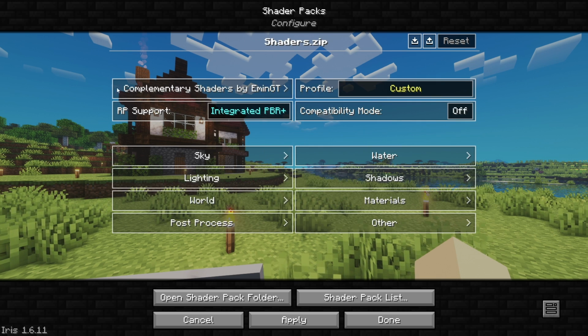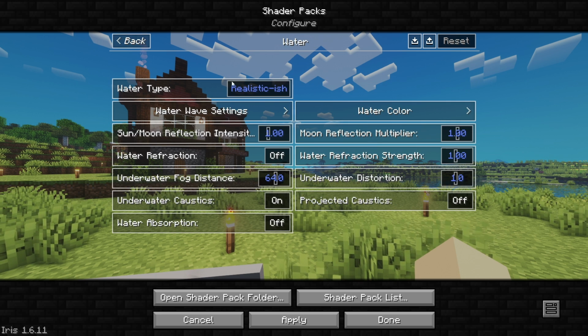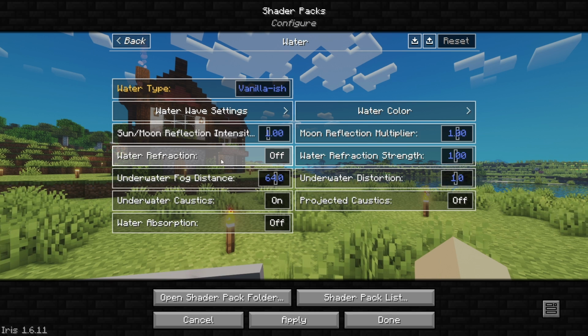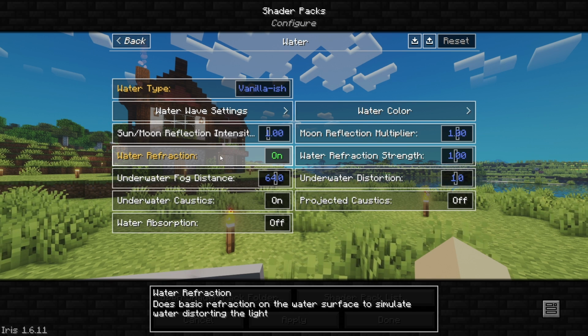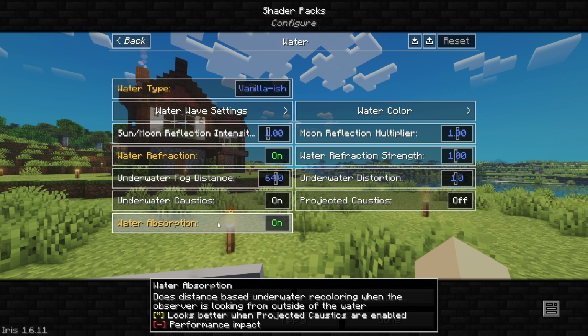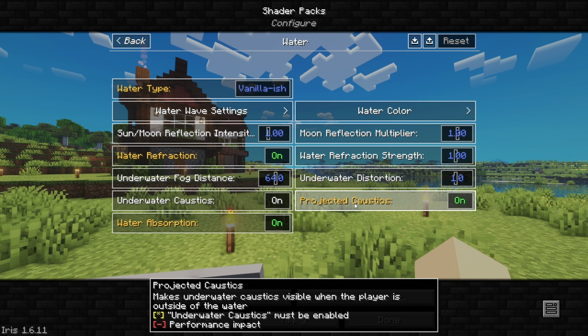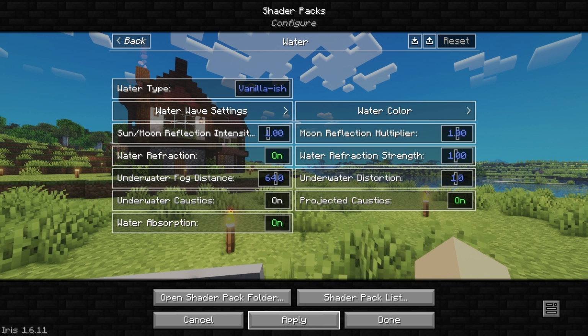Now, the next thing that we're going to do is head on over to the water. We're going to take the realistic-ish water and turn it to vanilla-ish, and then we're going to go to the water refraction, turn that on, the water absorption, turn that on, and the projected caustics, we're going to turn that on as well, and hit apply.